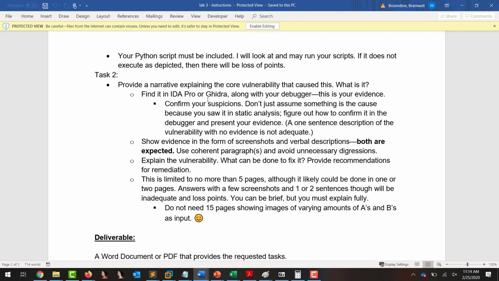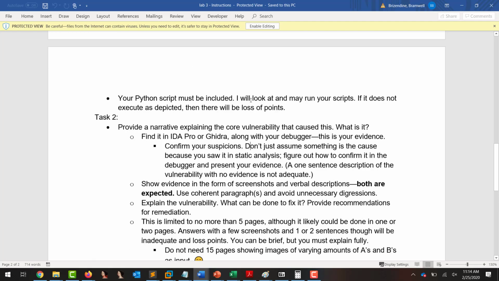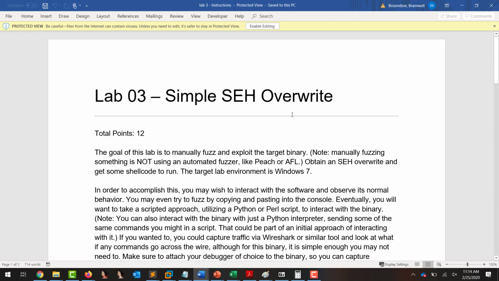How would you confirm it? If you're fully comfortable with IDA Pro and Ghidra, great, but use your debugger of choice to confirm your suspicions. So that's what we have going on with Lab 3. Do we have any questions on that?